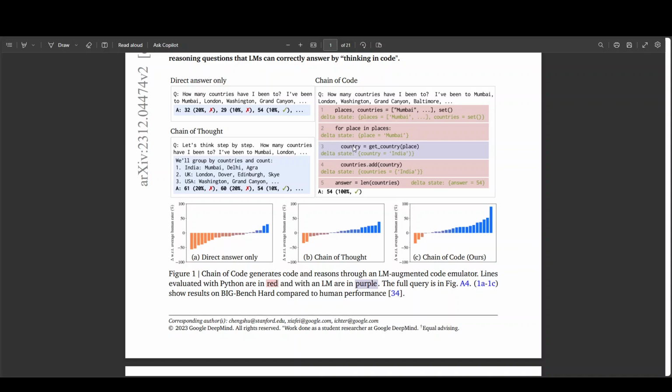The effectiveness of this new model is demonstrated through its performance on the Big Bench Hard benchmark, where it achieves an 84% success rate, outperforming the previous chain of thought method by 12%. This showcases its ability to broaden the range of reasoning tasks language models can handle.